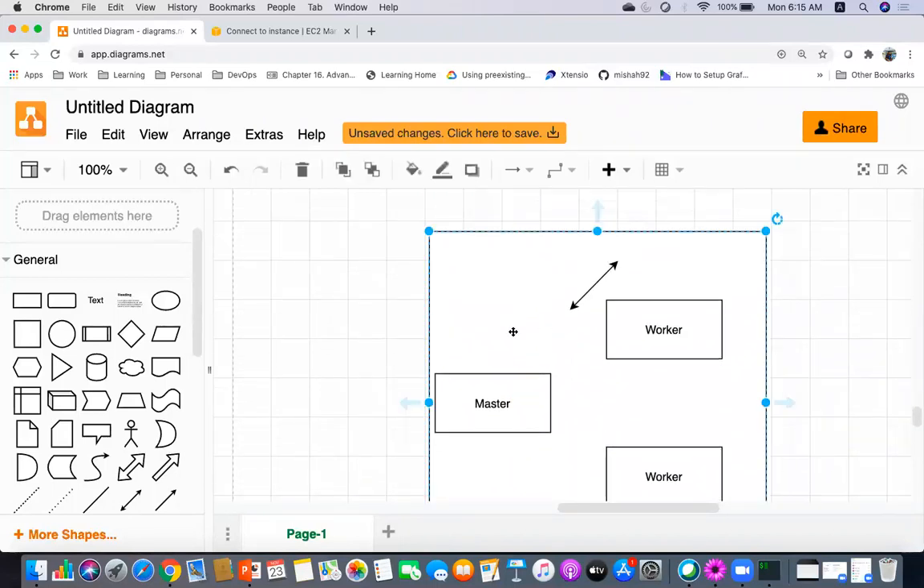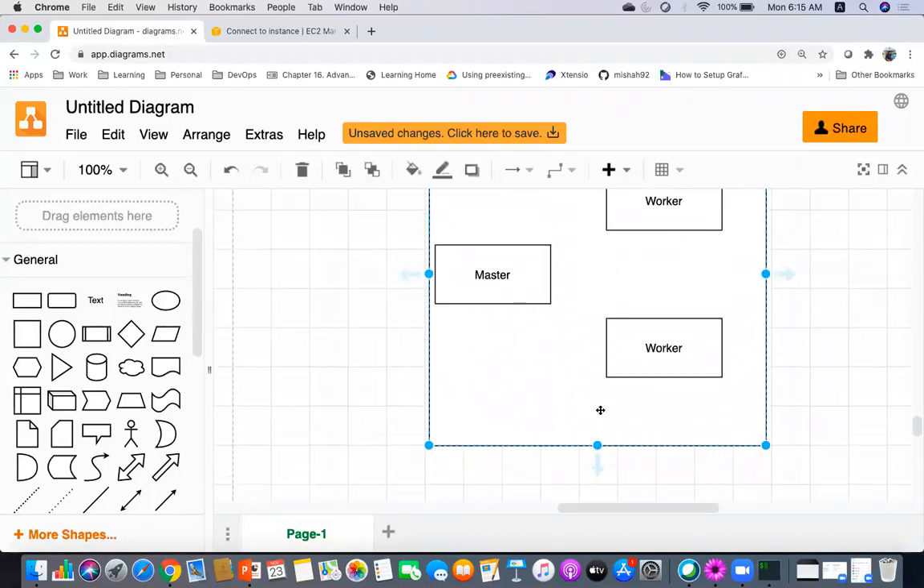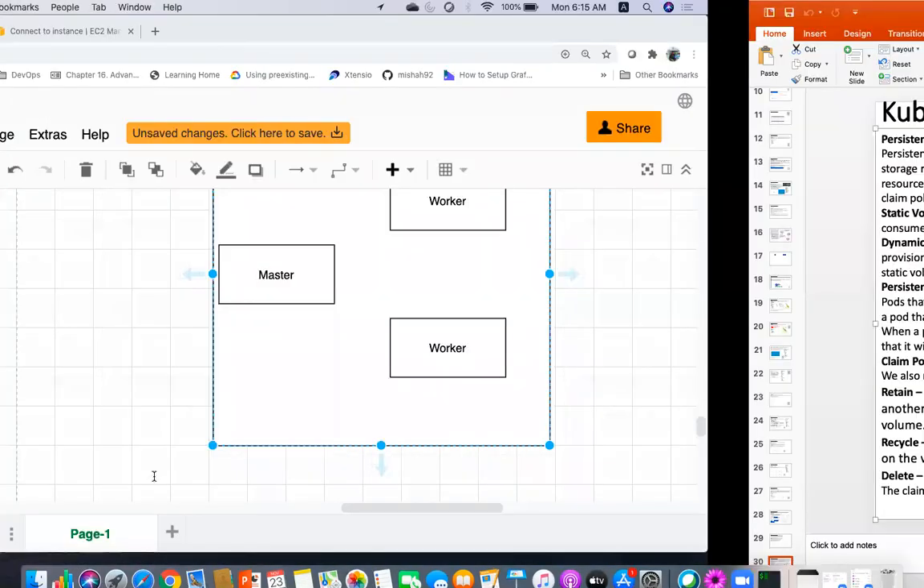When we delete a PVC, it will delete the PV and the attached storage, everything, if the policy is delete.